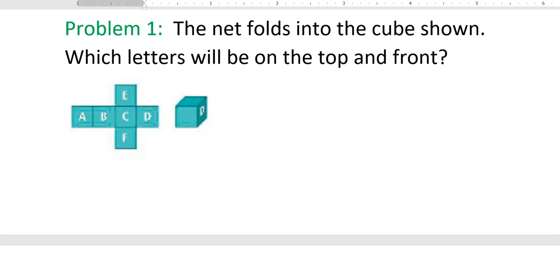Problem 1. The net folds into the cube shown. Which letters will be on top and on front? So when you're folding it, you have to look at the letter that they give you. So the figure you have is this one. Let me change colors. The figure that you have to look at and watch is this one.